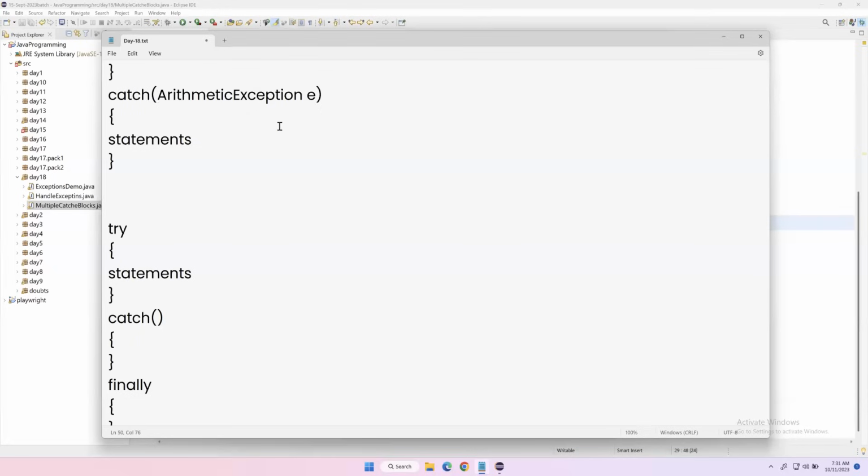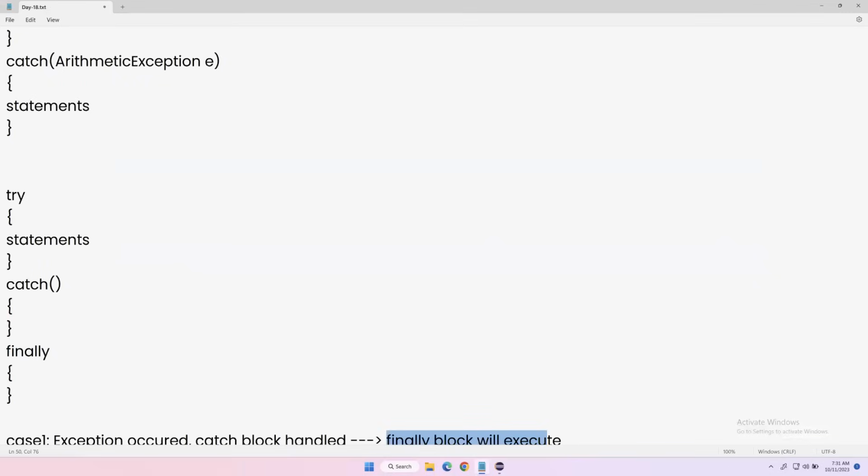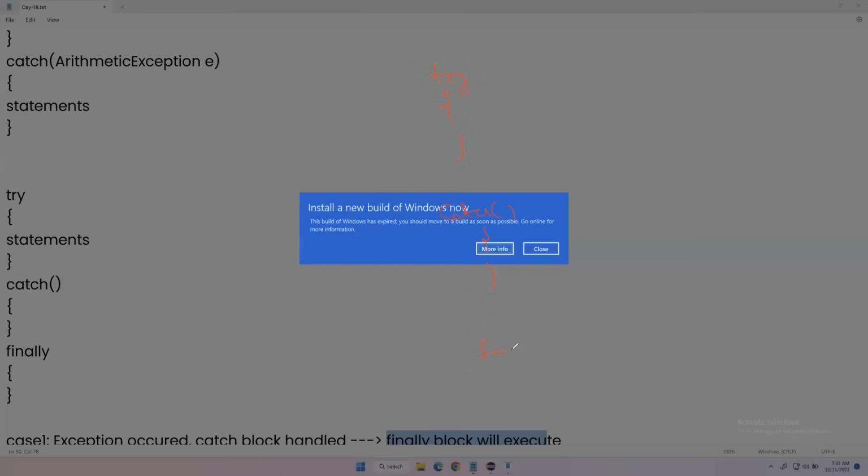Okay, suppose I want to execute. Normally, in a real scenario, I'll tell you. When you're working with databases, especially, or when you're working with files, or when you're working with the databases, normally what happens is, we will create 3 blocks: try block, catch block, and then finally block.